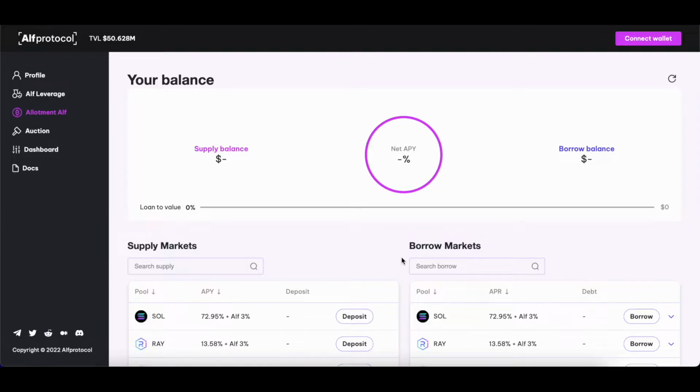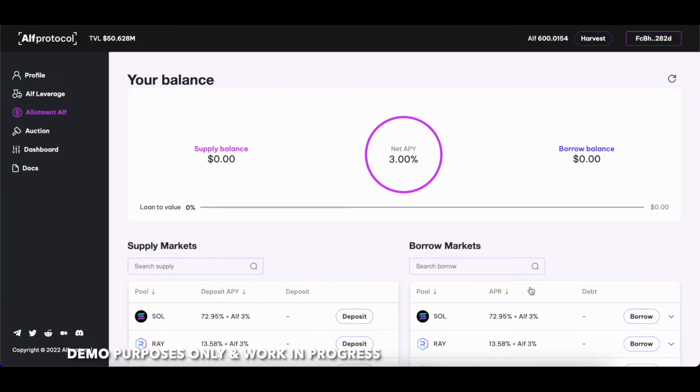When you visit the protocol, you will be required to connect your wallet. You can do that by clicking on Phantom. More wallets will be available on the release, but for the moment we have Phantom. You will be asked to connect your wallet, and when you see this window, you know that your wallet is now connected. Under your balance window, you will see your supplied balance, your borrowed balance, and also your loan to value ratio.